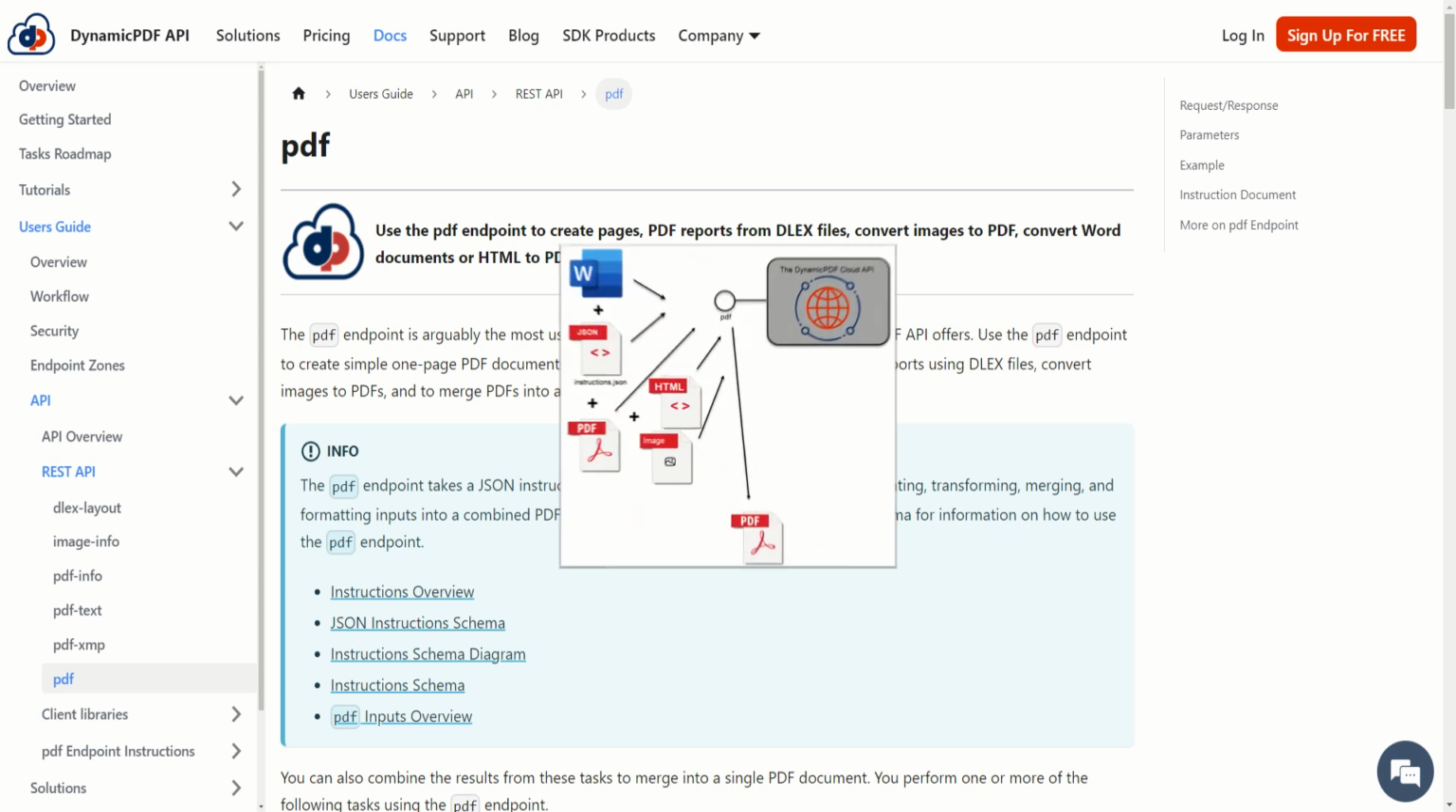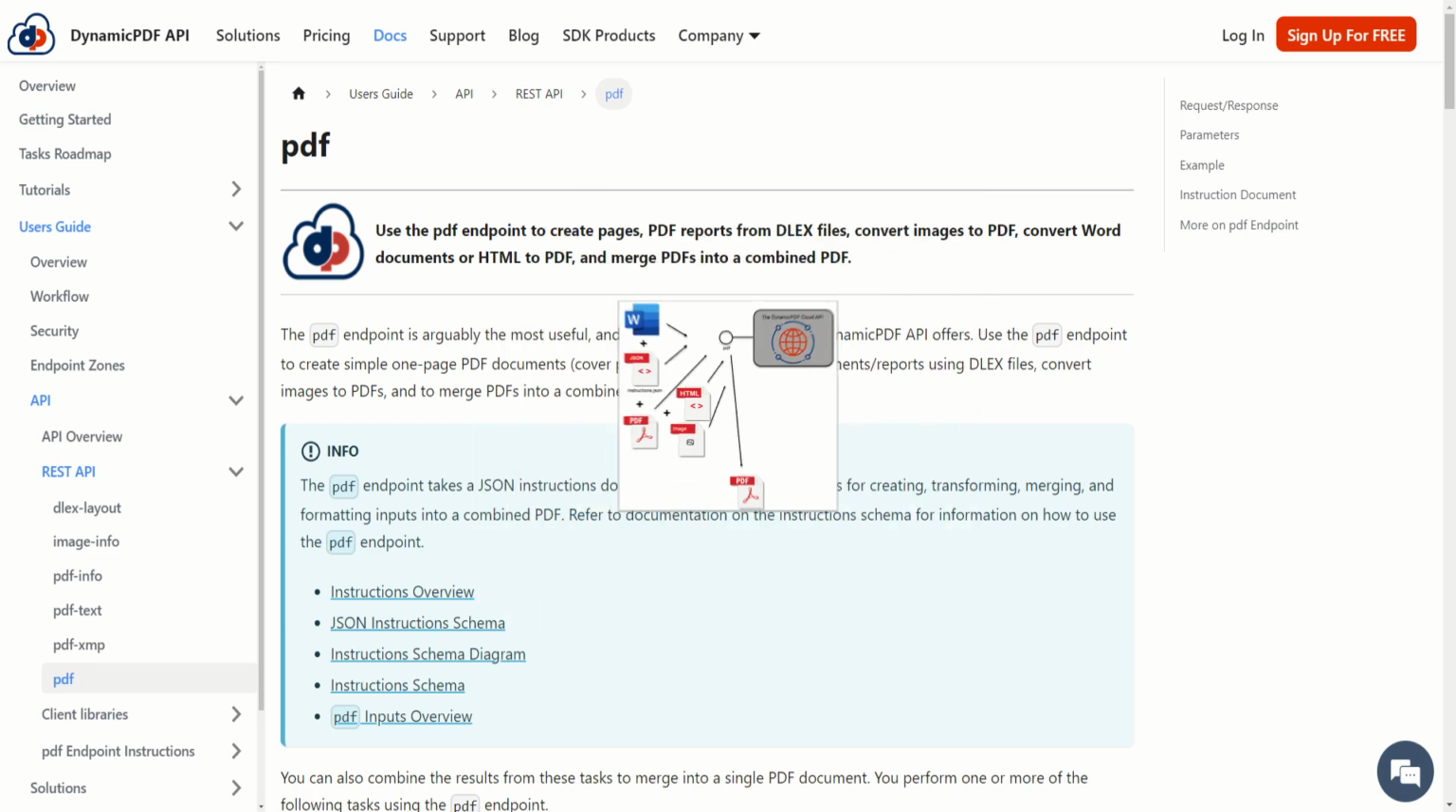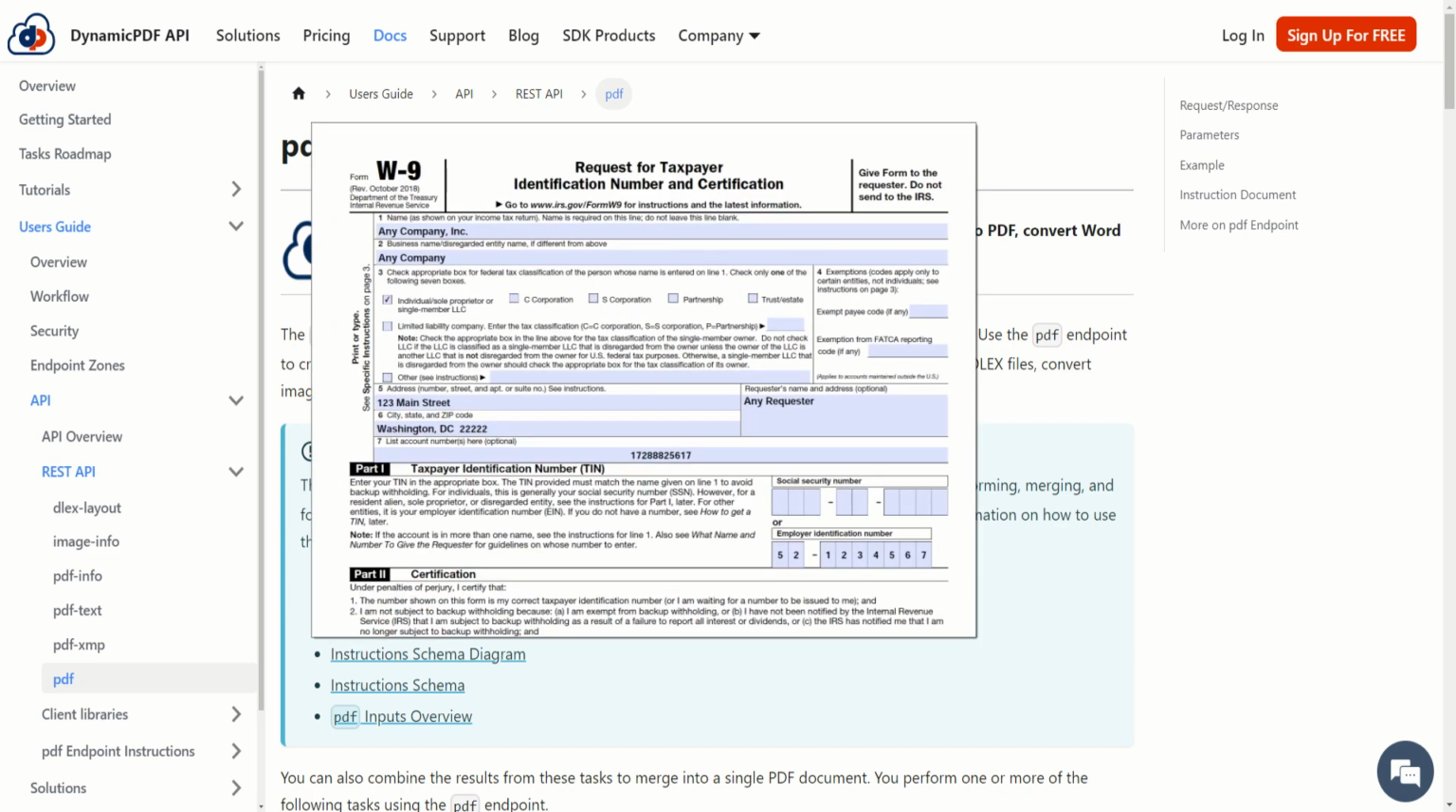DynamicPDF API is an easy-to-use and scalable API for creating PDF documents using REST calls on the web. The PDF endpoint allows creating simple one-page PDF documents, reports, converting images to PDFs, and merging PDFs into a combined PDF. But here, we're going to use the PDF endpoint to fill in a pre-existing PDF AcroForm with data.